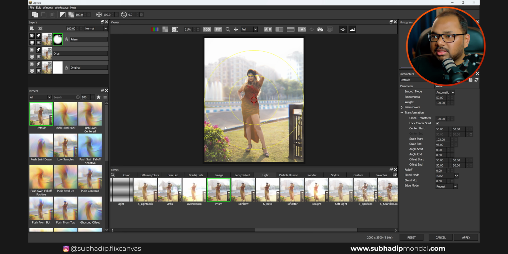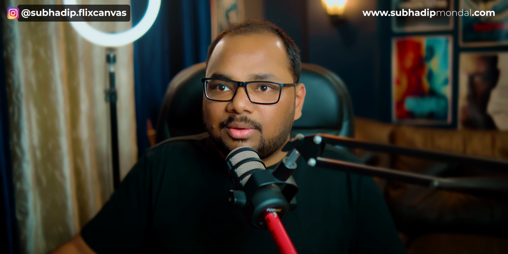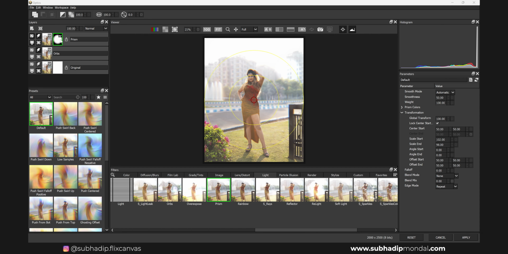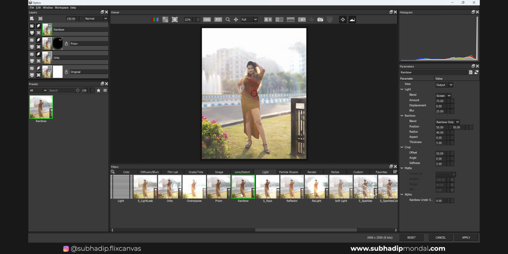Now the prism effect is being applied inside the layer mask. I want to invert the layer mask. So to invert the mask, you can click on this icon and the mask will be inverted. You can easily manipulate the size of the mask and the falloff as well. So this is looking pretty good. You can also add another layer and add a rainbow to your image. So you see, this is looking amazing.